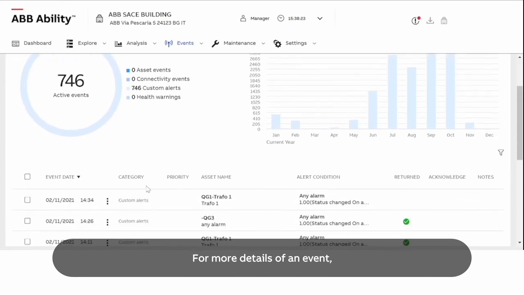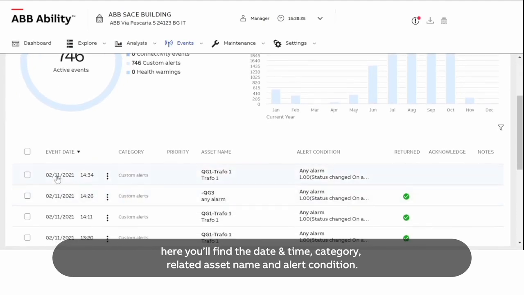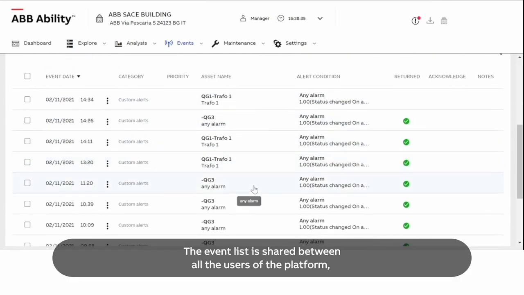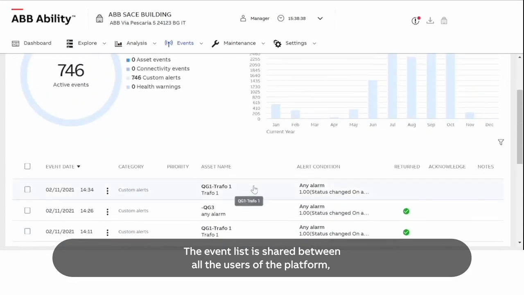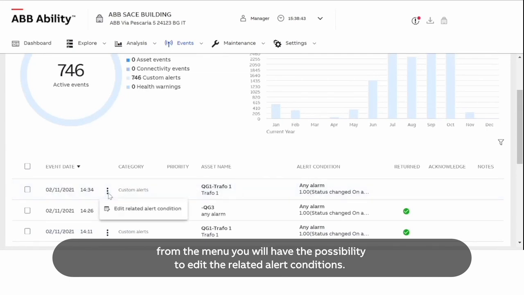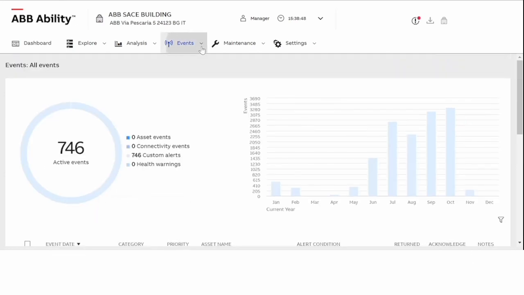For more details of an event, here you'll find the date and time, category, related asset name, and alert condition. The event list is shared between all the users of the platform, but if you are the creator of an alert, from the menu you will have the possibility to edit the related alert conditions.